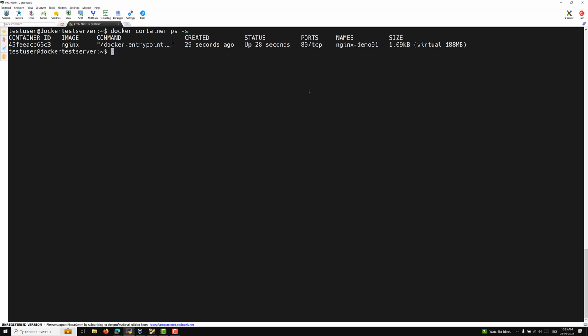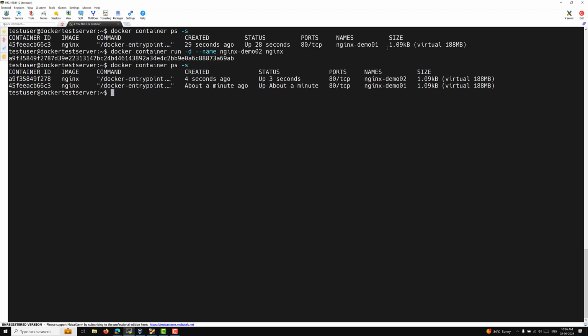Now for example, let's say I will create another container. Otherwise we will take the previously run command, yeah, this one. Now I will take 02 and press enter, so another container has been created. Let's run the same size command. Here you can see the same 1.09 KB for both, and the virtual size is the image size combined with the container size.